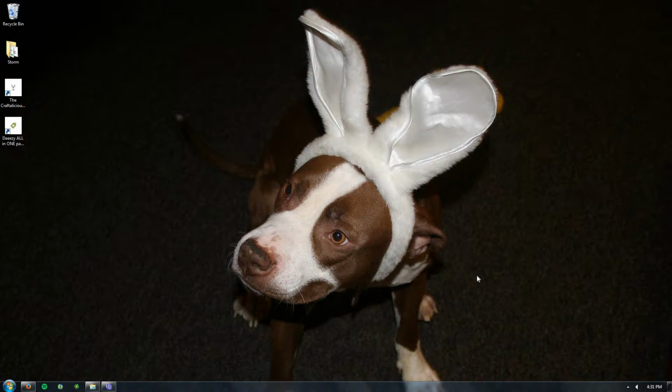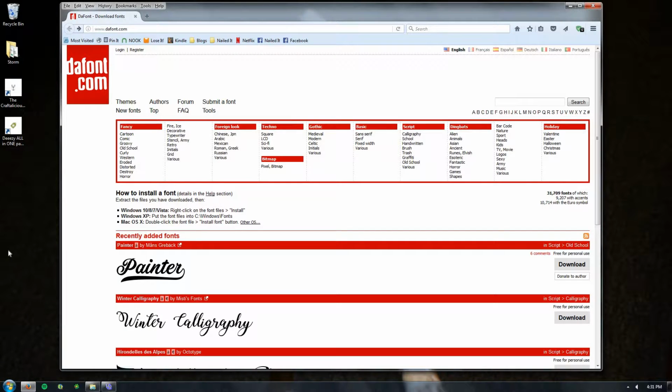So first thing, we're going to go to dafont.com, which is a great resource for fonts. I will post a link to this in the description so that you can go and check it out yourself.